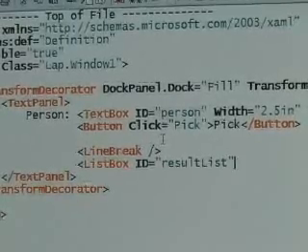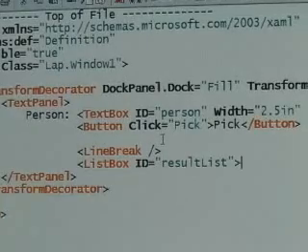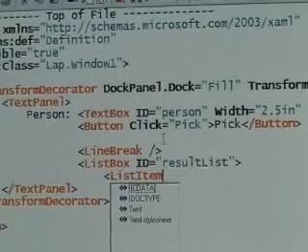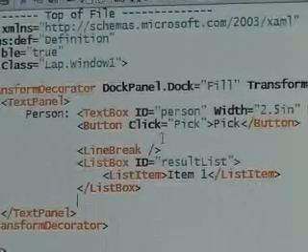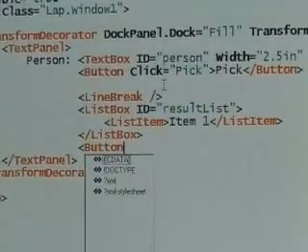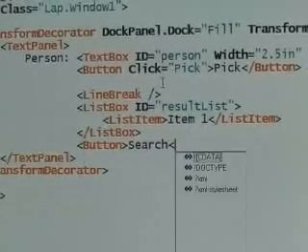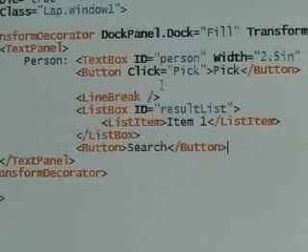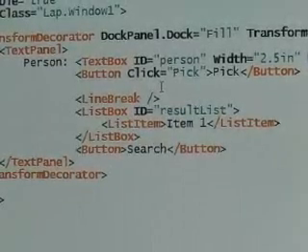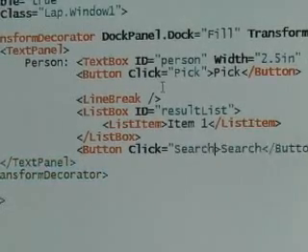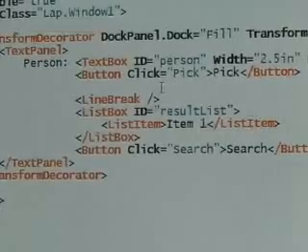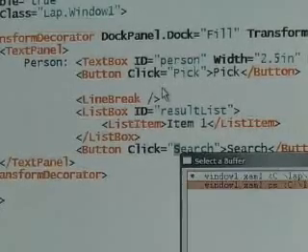result list, and inside of that we'll put just a list item as a placeholder for right now. So item 1, and remembering to close my tags, and beneath that we'll put a button that says search. Alright, so we've got our basic UI. Let's wire the button up to a method to actually do some work. So we'll say click equals search, and now we'll go back to our code behind file.